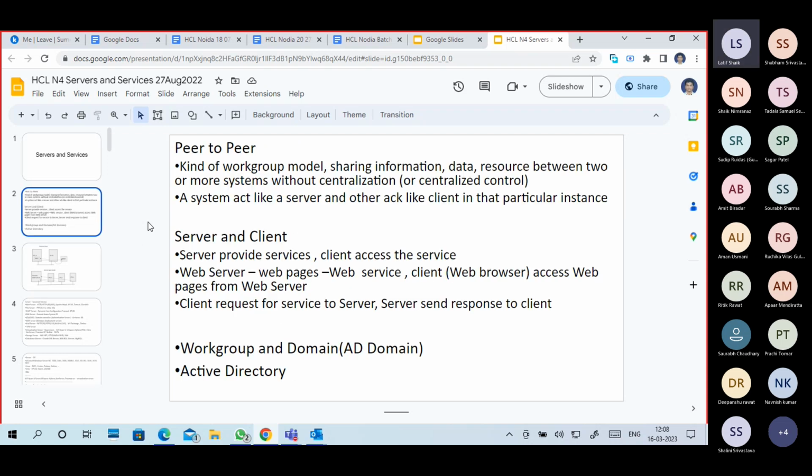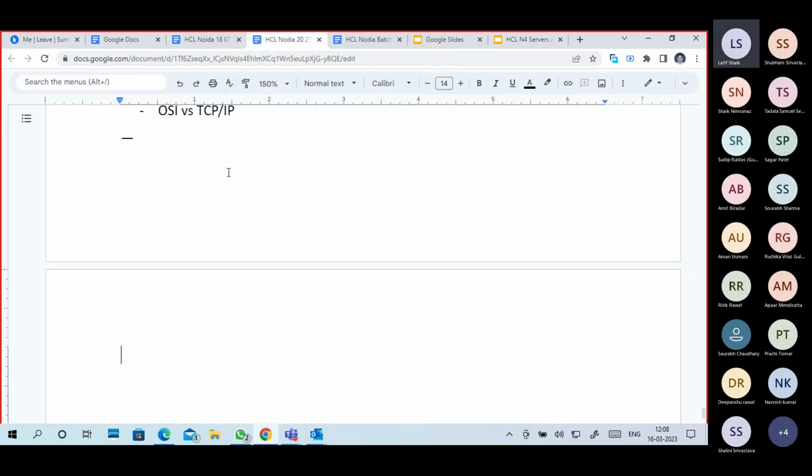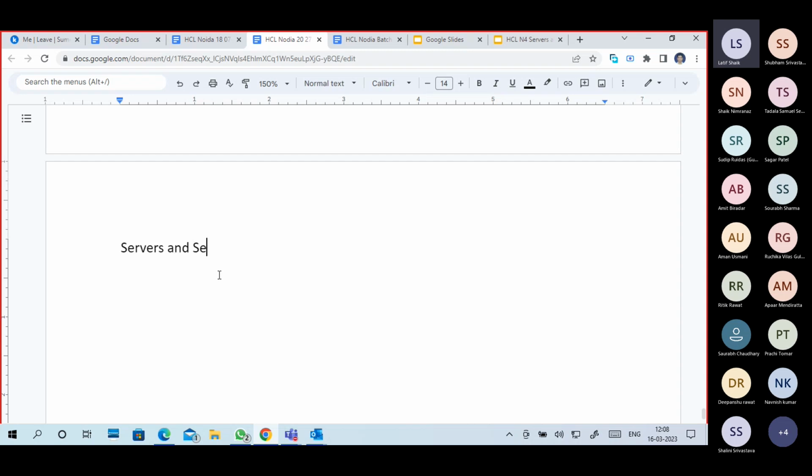Guys, what is peer-to-peer? The first heading is servers and different types of services.